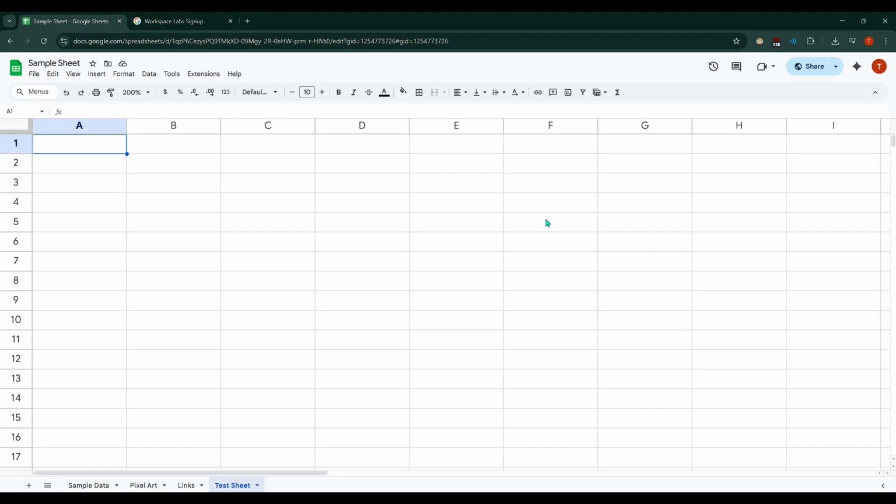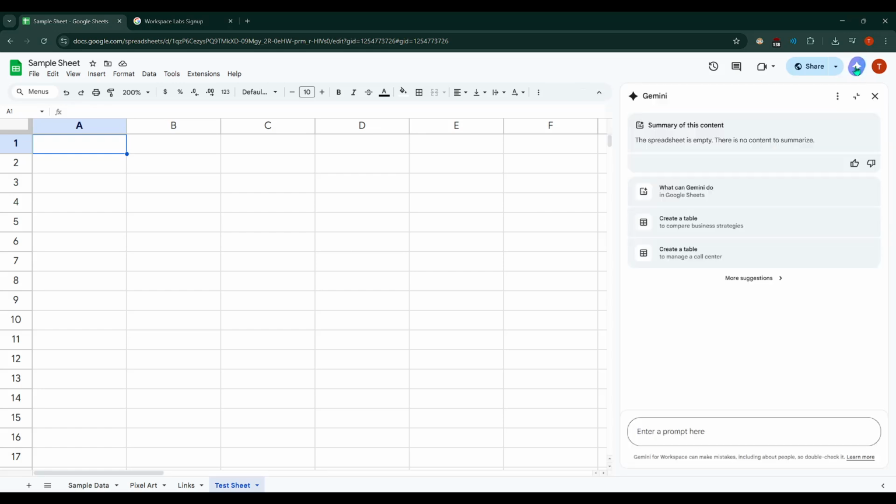Open your sheet and look for the Gemini AI icon, which you should see at the top right of your screen. Clicking on this icon will take you into the Gemini AI interface, where the magic happens. The next step is about crafting a prompt that tells Gemini AI precisely what you need.